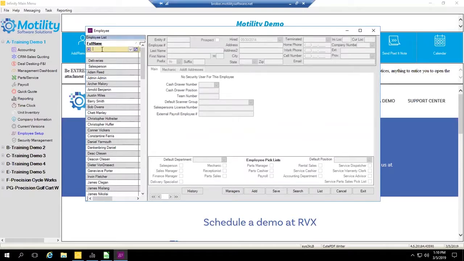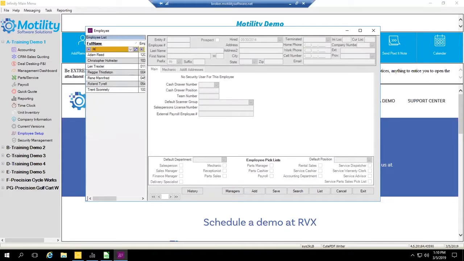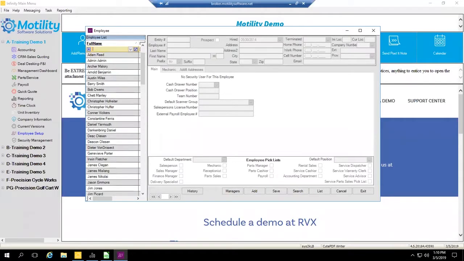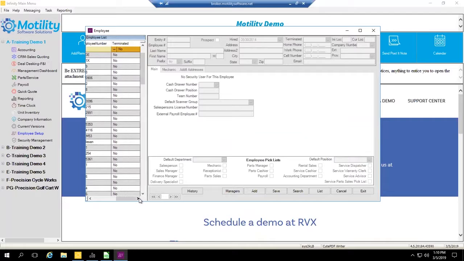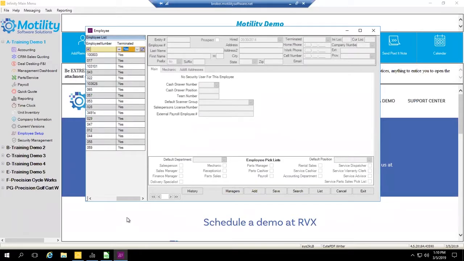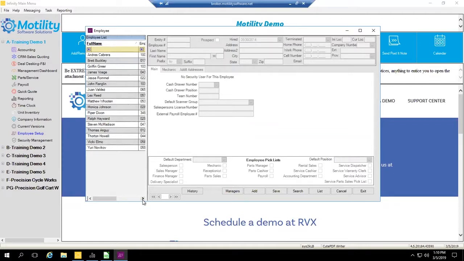You can use the filter bar at the top of that list to drill down. So if you type in a name, it's doing a complete search, so it doesn't have to be what it begins with, you can type in any part of the name there. It'll narrow that list down for you. If you scroll over, you'll notice you can also search by employee number. And you can see it's already defaulted to search for non-terminated employees. If you want to search for terminated employees, you can change that filter to yes. And that will give you all your terminated employees there.